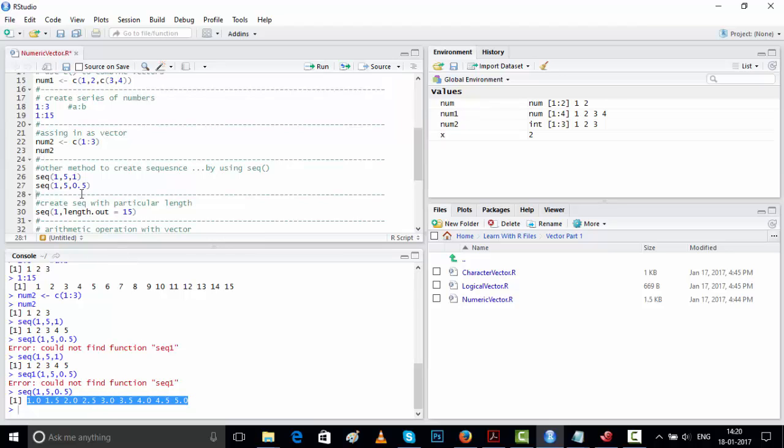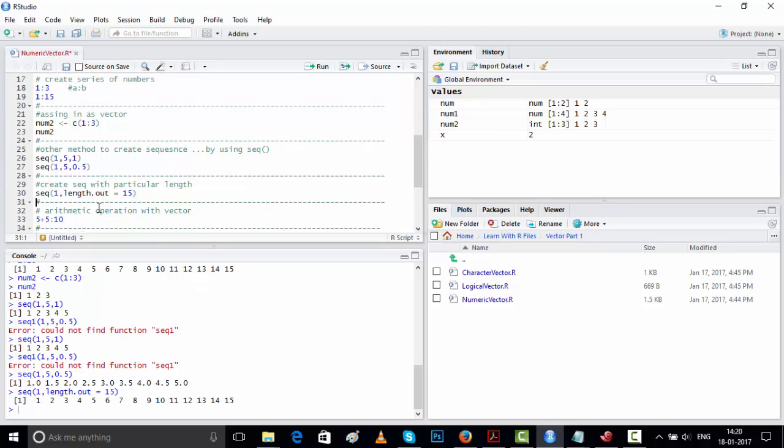Okay, so it is each and every from 1 to 5, it will become with the interval of 0.5. The next thing is creating a sequence with a particular length. Here it is telling me a sequence starting with 1 and length.out equal to 15. It will give me the values till the end of 15. So you are able to see here 1 2 3 4 5 till 15.